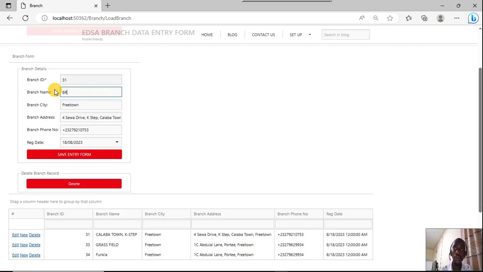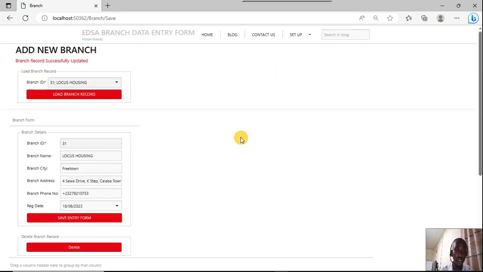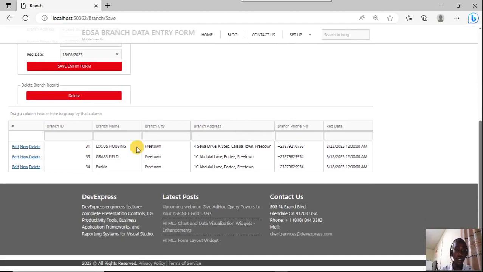Okay, let me say local housing. Now update it. It updates automatically and it is reflected now. Yes, it has updated to local housing.